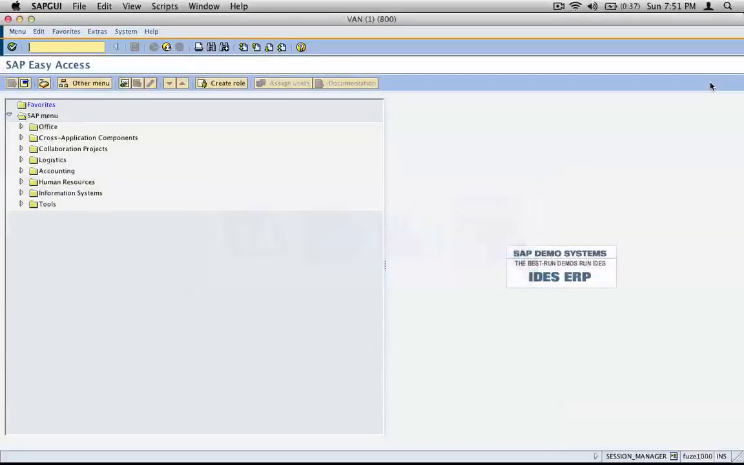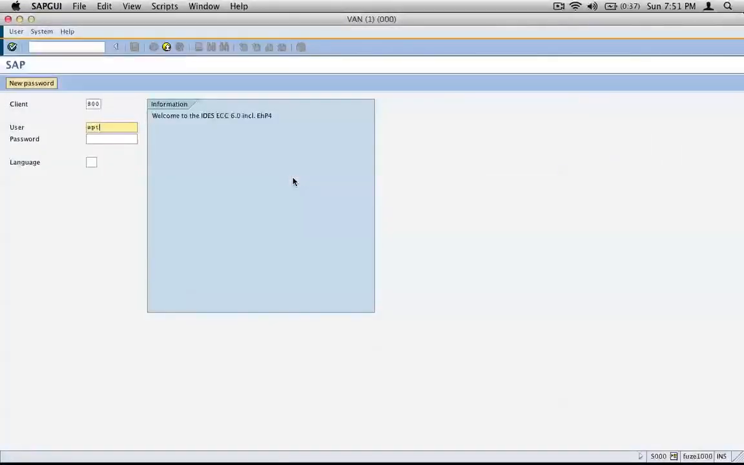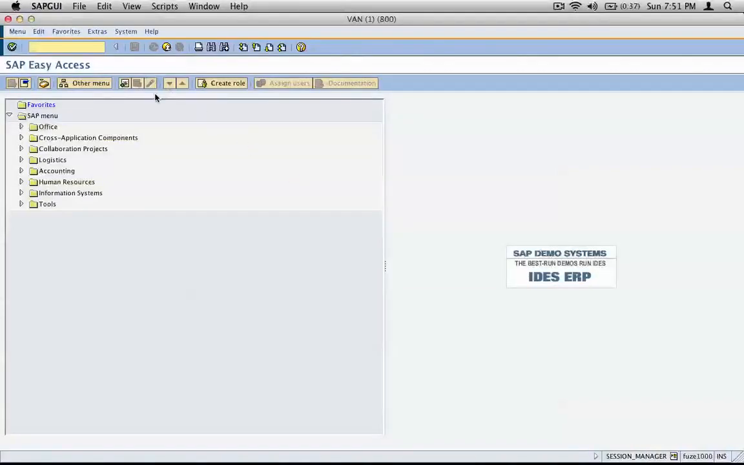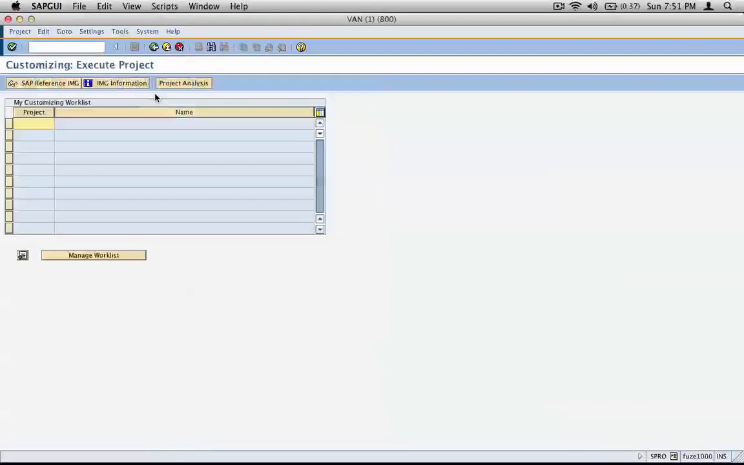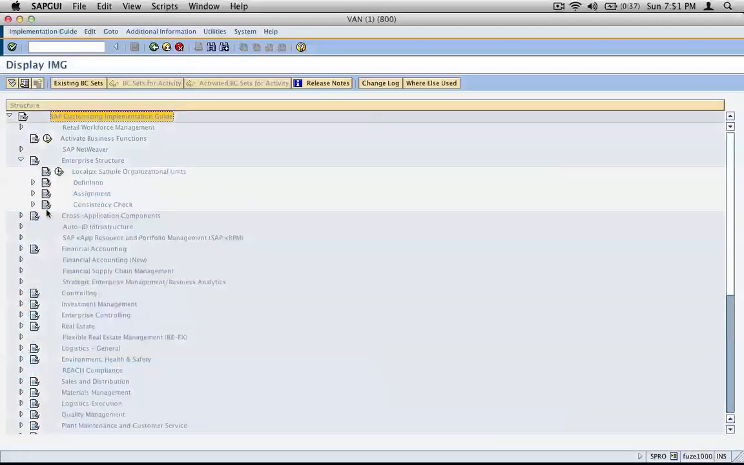Where do we go for this? Go to SPRO, which is our customizing transaction, and we have already seen examples of customization, and what the purpose of customization and configuration is. Alright, so I'm going to jump straight to the customization part. Go to enterprise structure, and you can see that there are mainly two parts to it. One is the definition. The second part is the assignment.